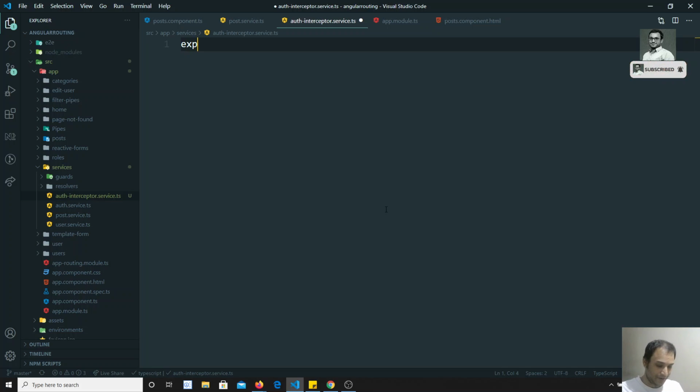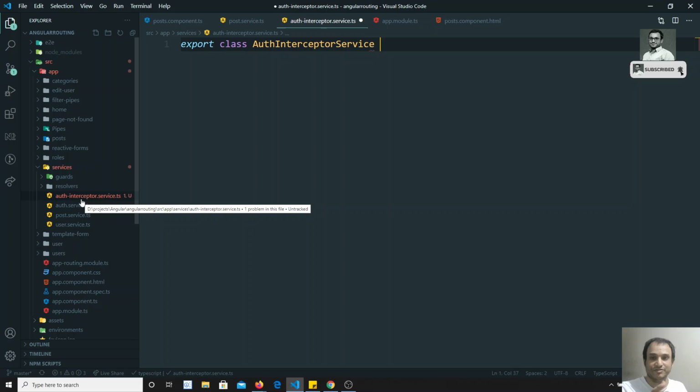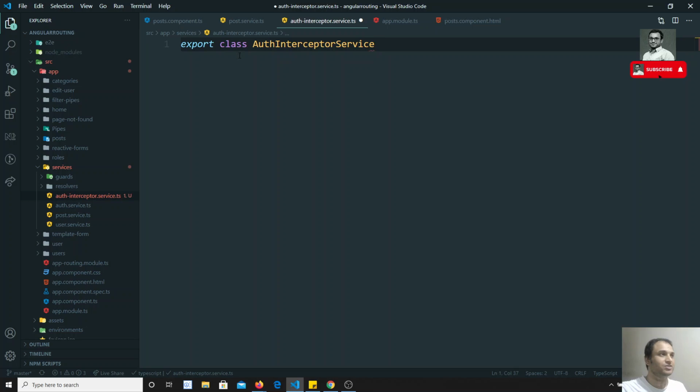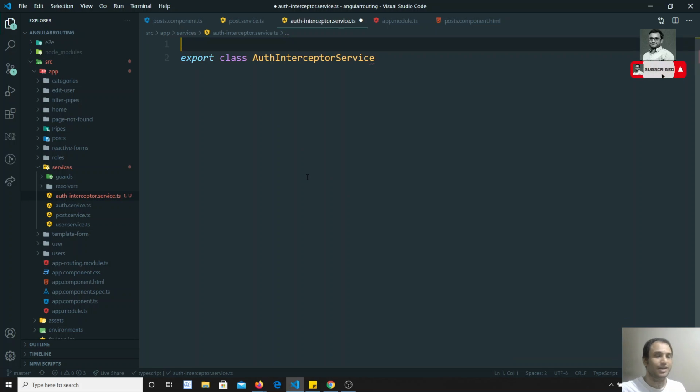Now here I will write export class AuthInterceptorService. Whatever name you want, you can give it. There is no need to give auth-interceptor.service.ts; you can give auth-interceptor.ts also. Now this auth-interceptor.service.ts is a simple class, right?